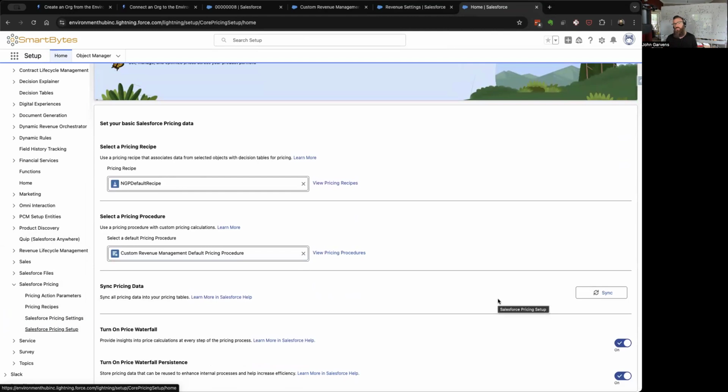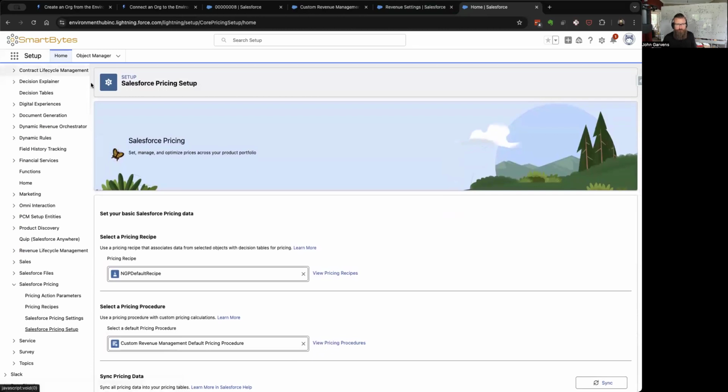This is where we synchronize our pricing data to update it if we've made changes to the administrative components of Salesforce pricing. We can also enable our price waterfall and turn on persistence, which will help improve the performance of the product.